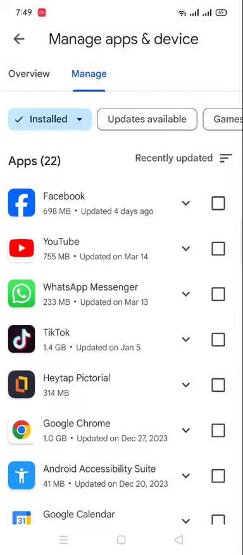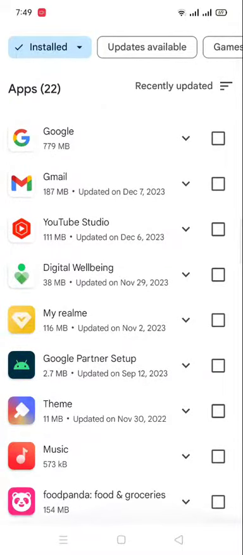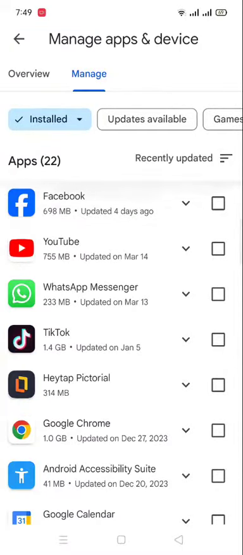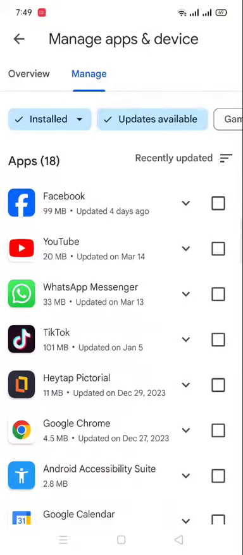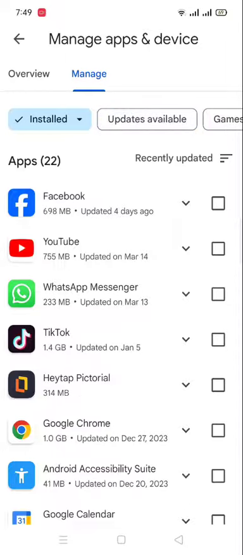On that page, you will see all the installed apps on your Android device. And if you want to see the updates available, then tap on update available. Then the system shows you the applications that have updates available. That's it. With this method, you can see the download history of Google Play Store on your Android device.